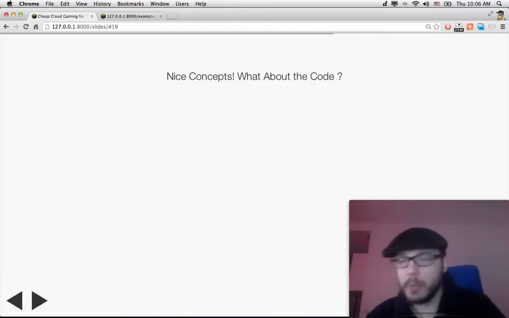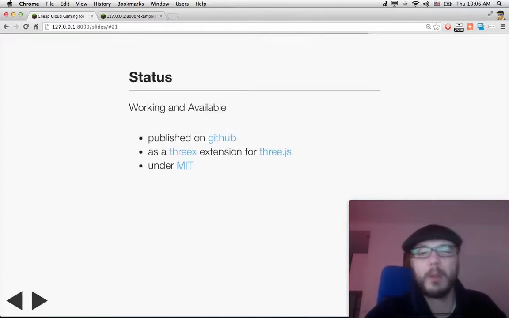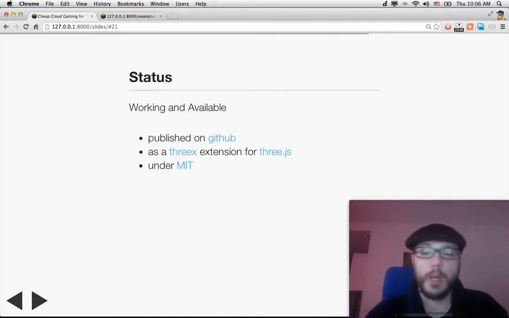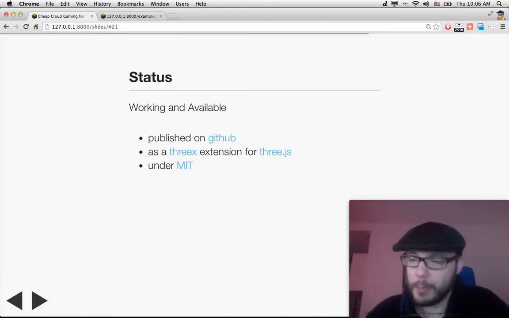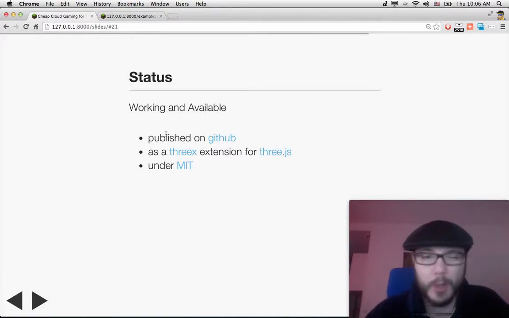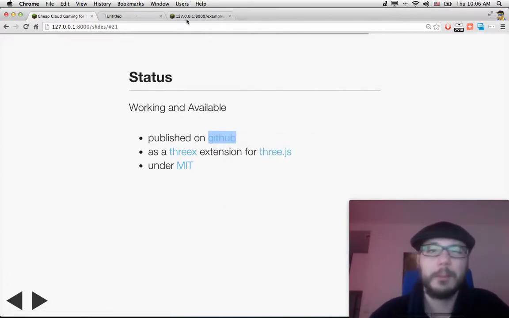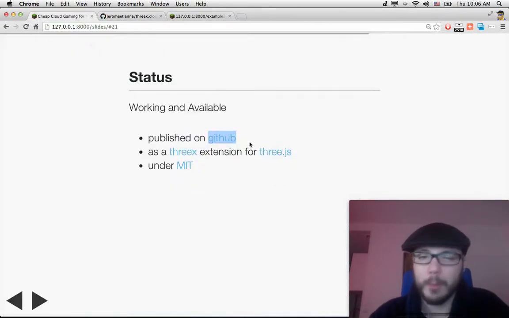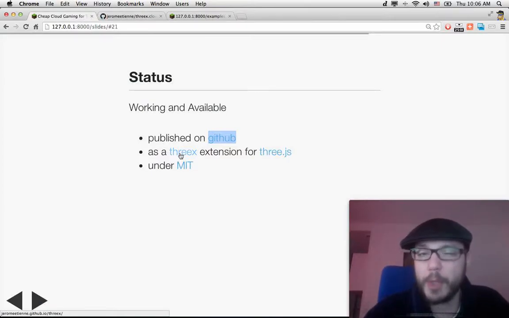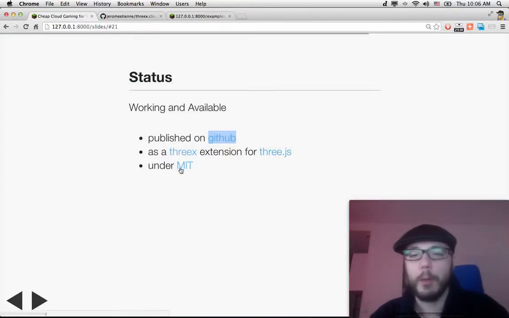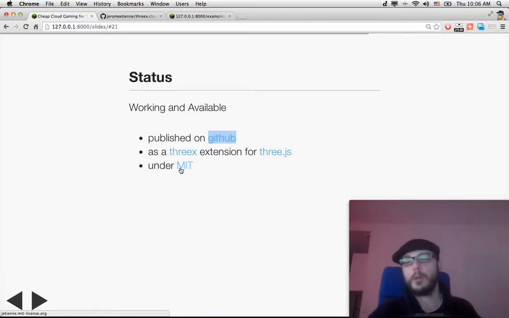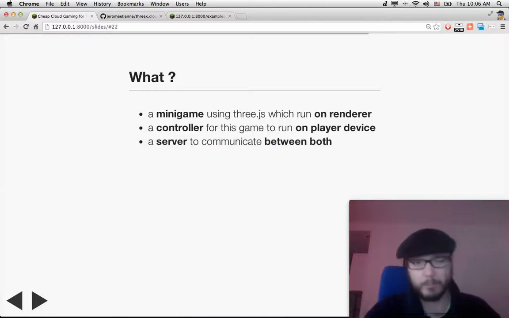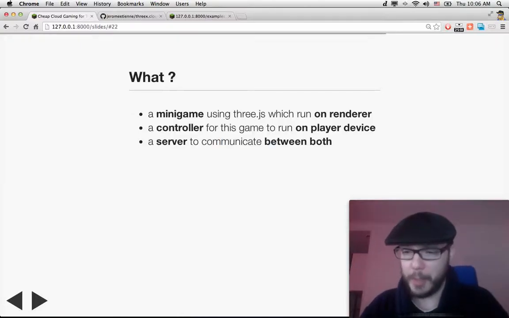Now that we have seen the concept, let's look at the code a little bit. The implementation that we made. First, the status of it. It is working and available. That means that these 300 lines, they are published. You can find them on GitHub here. That's a bunch of 3x extension for THREE.js, and it's all under MIT license. So really easy to reuse all that. If you want, you can even implement your own. I mean, it's not like it's hard.